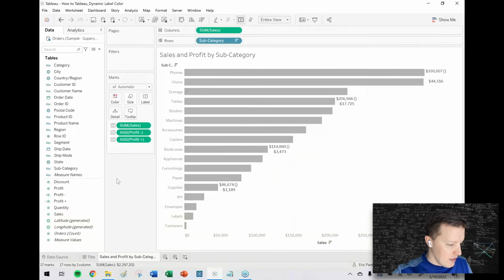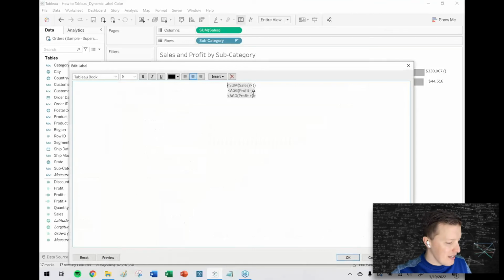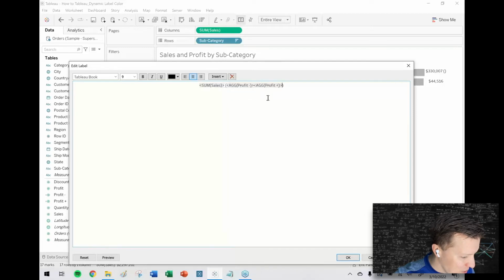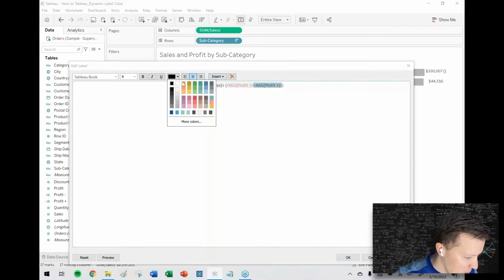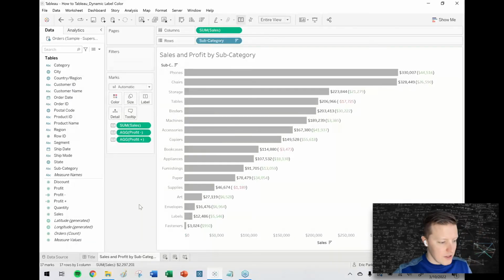Okay, so now what I'm gonna do is in the label tab in the marks card hit the ellipses. I'm gonna go in here and then I'm gonna put profit negative and profit positive side by side. I'm gonna make the negative one red, and I'm gonna make the positive one green. And it's as simple as that.